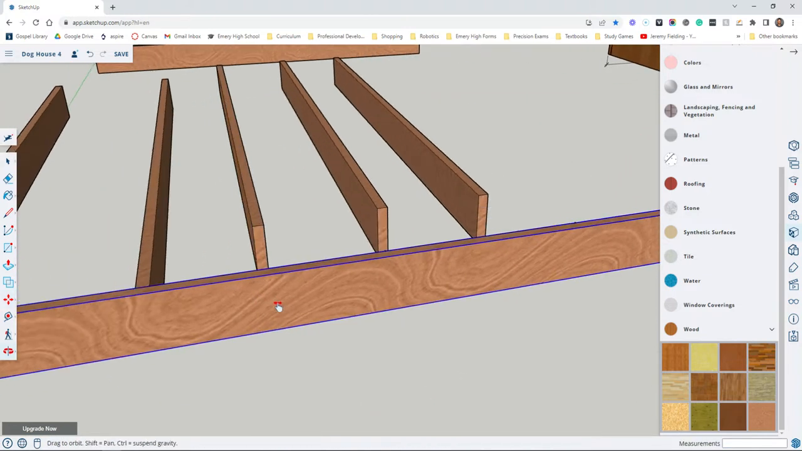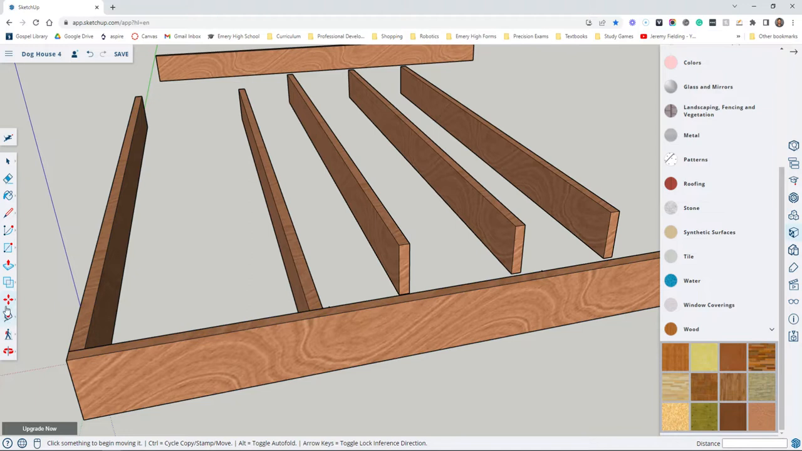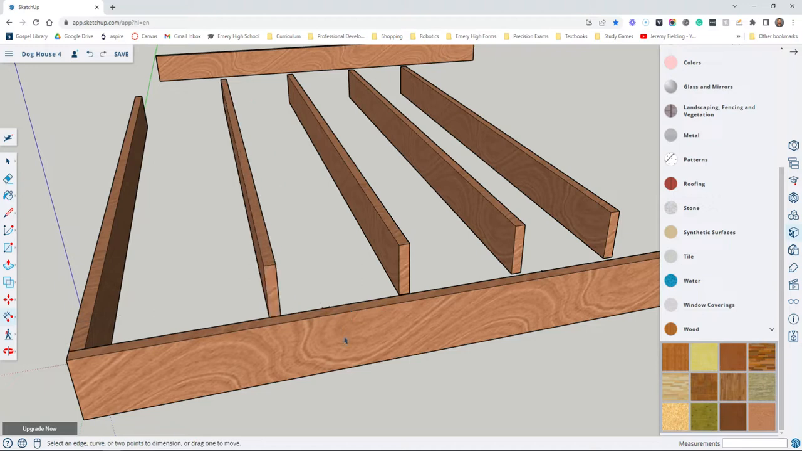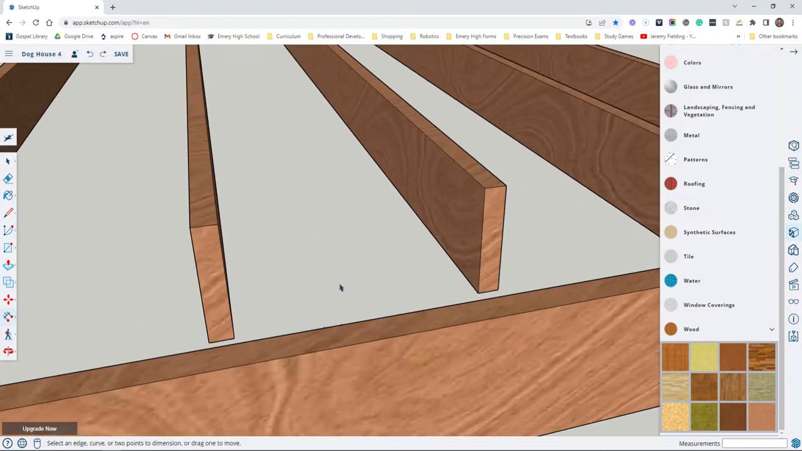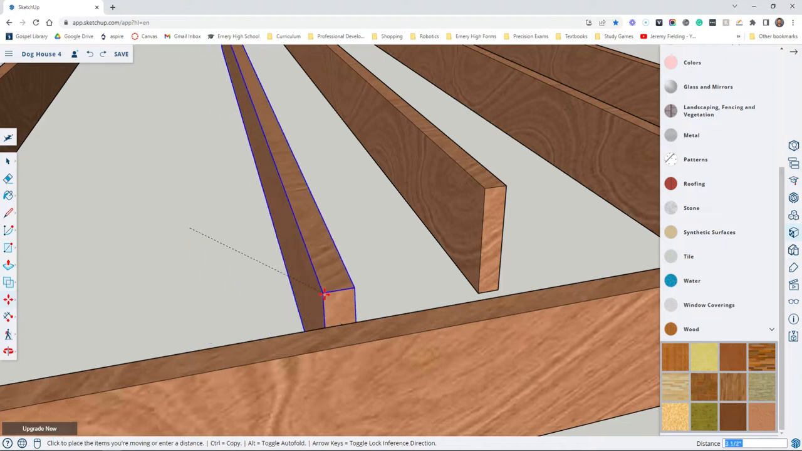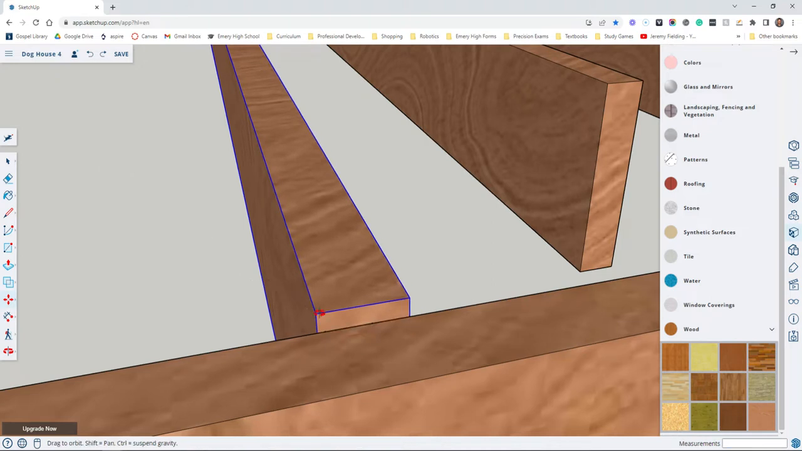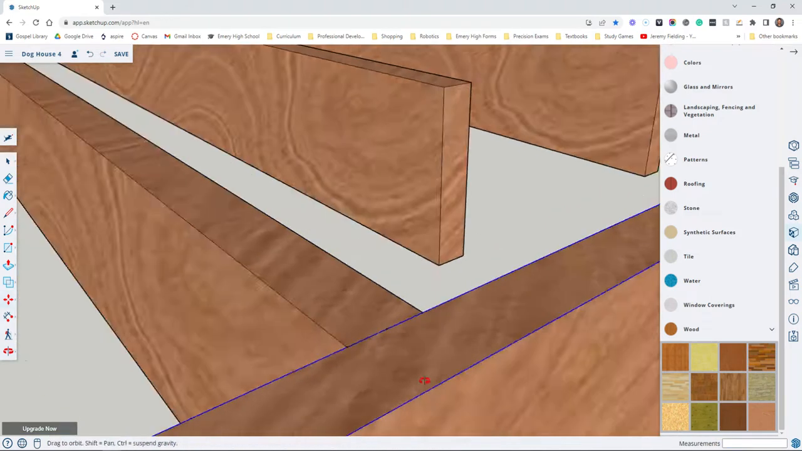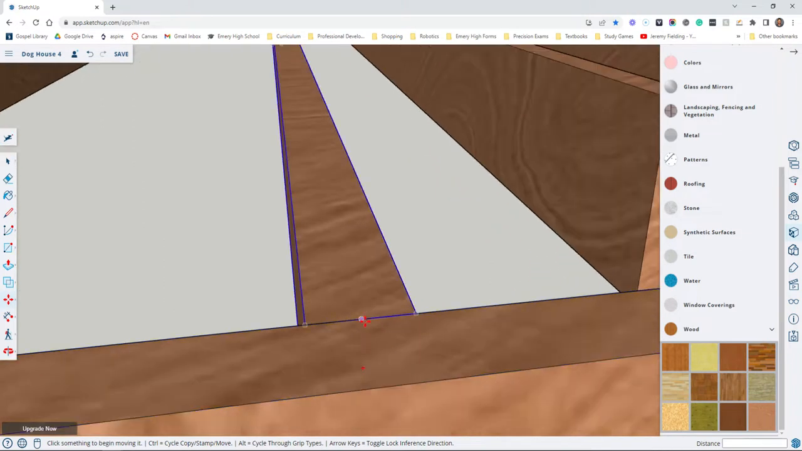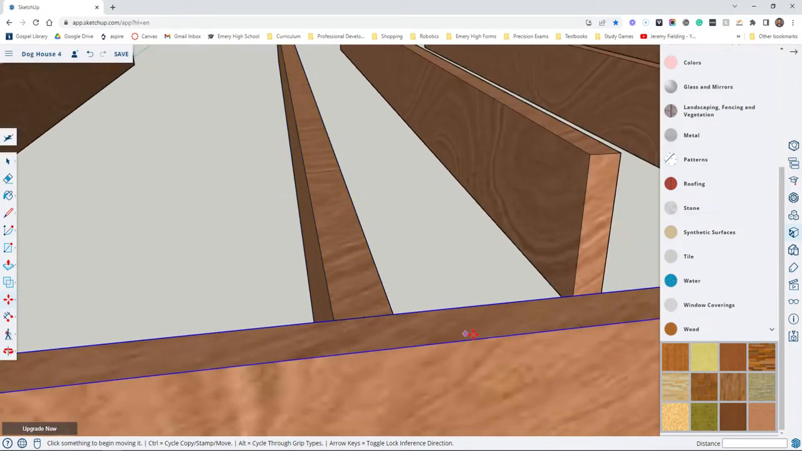let's see if that is right. Oh, you know what? Sorry. So what I need to do is I need to snap this edge. So I'm going to go ahead, do my move tool, grab this corner, and snap it right there. And now that 9 is right in the center. That's the one we wanted in the center.